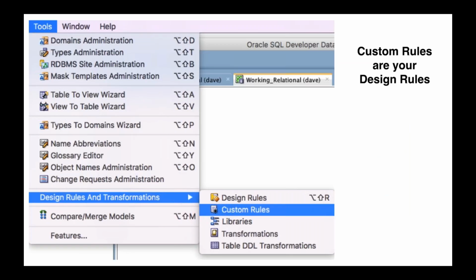So with the overview of what's available as far as documentation is concerned, let's dive right in. And the first type of scripting that we're going to look at is creating custom rules. Now, custom rules are an extension of the design rules available within Data Modeler. Design rules are a means of enforcing, well, more accurately, encouraging a set of rules for things like naming conventions and other aspects of the design of your logical, relational, and physical models.